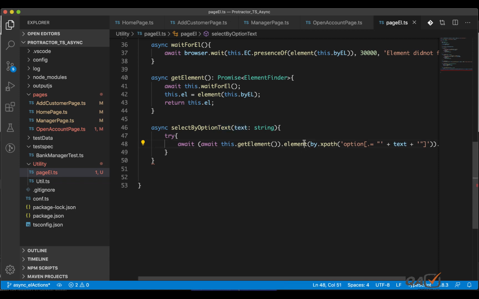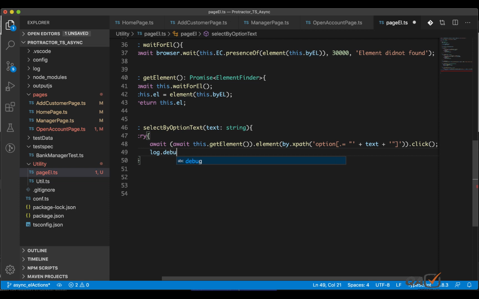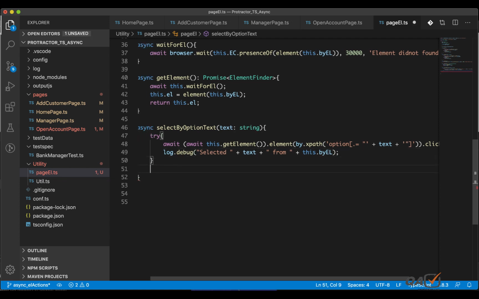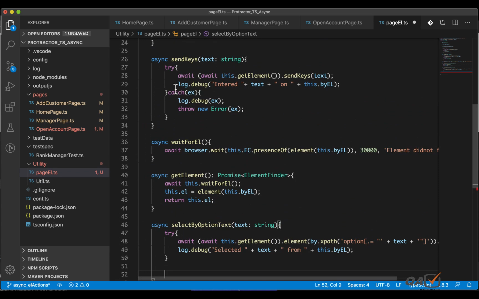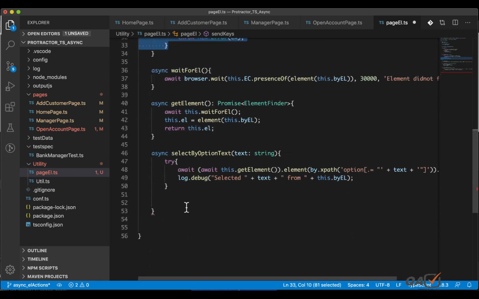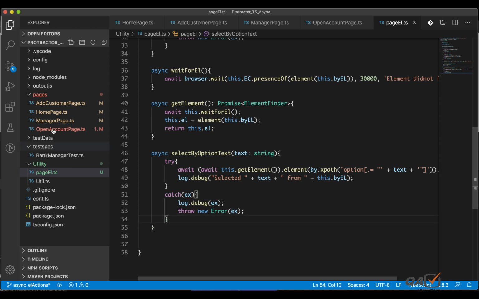Now here, once it is done, as usual, you can print a log. That is optional, but you can do that. So you can write, selected that option from that by locator, this dot by locator. Fine. And then if it is failing, as usual, simple thing, I'll just write this catch block. Okay, so that's how you will do. I'm just rearranging. Fine, so select by option.